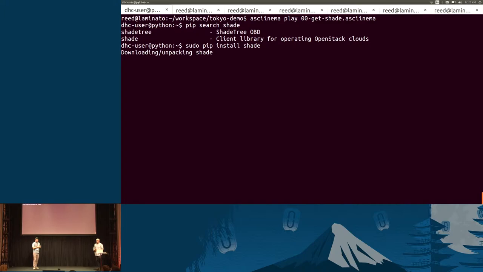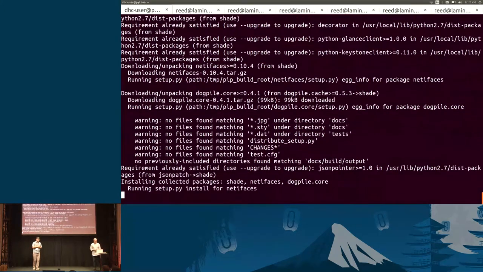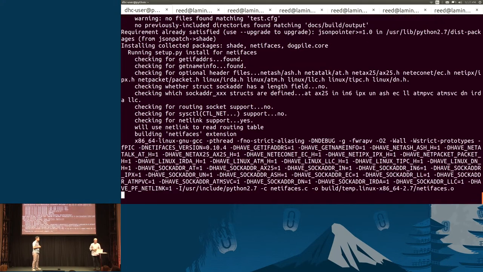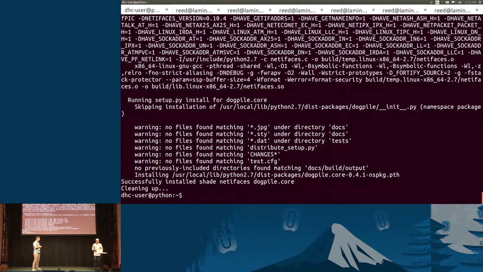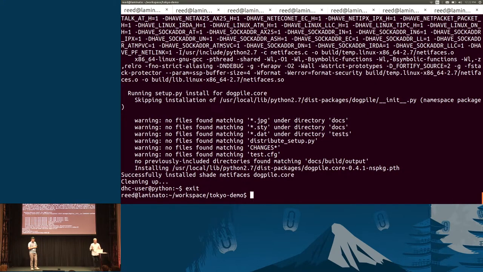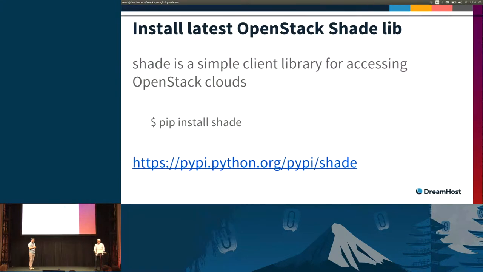Very simple. Shade is a library that has been created by the OpenStack infrastructure team in order to be simple to use and simple for developers. It abstracts and hides details from the clouds that you've been using for the OpenStack cloud.